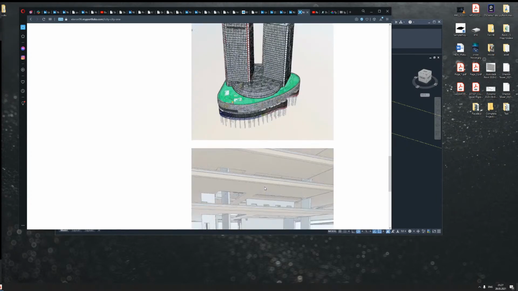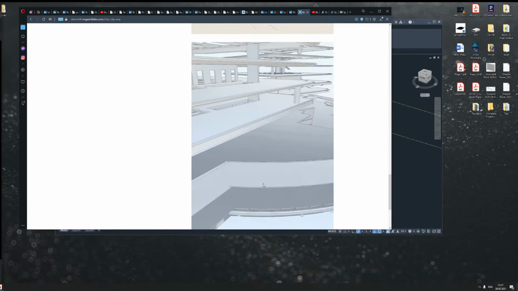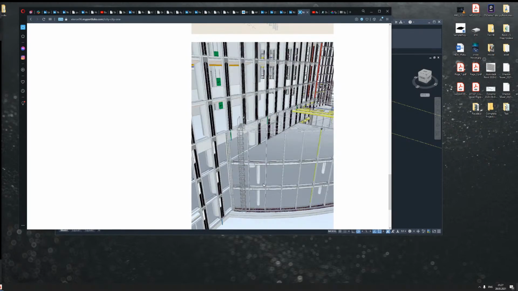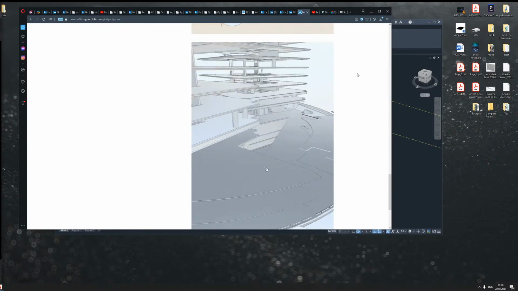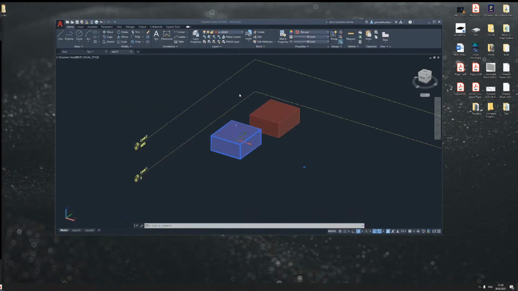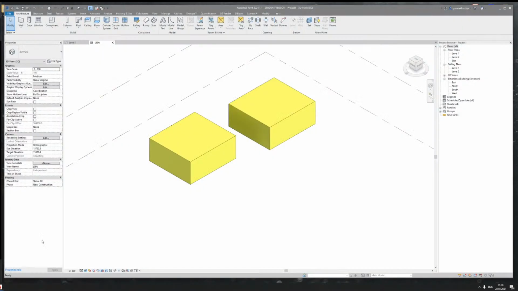So maybe in a few years I will see the building already finished, I mean when it's completed. Okay, so you can check the link by yourself. I will go back to Revit. Here's another question.